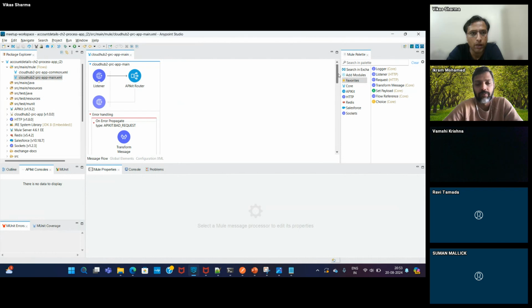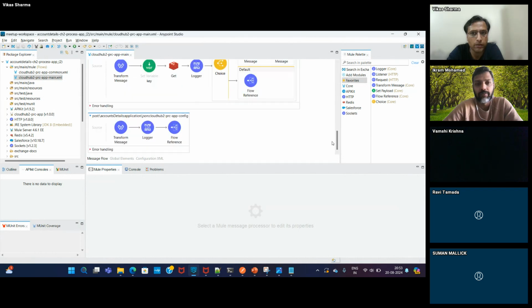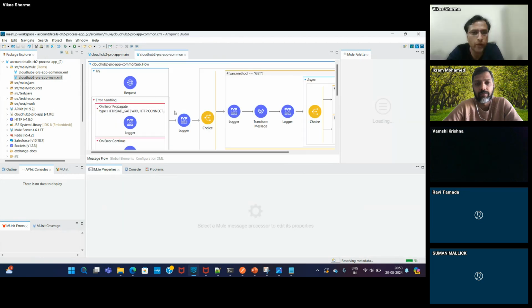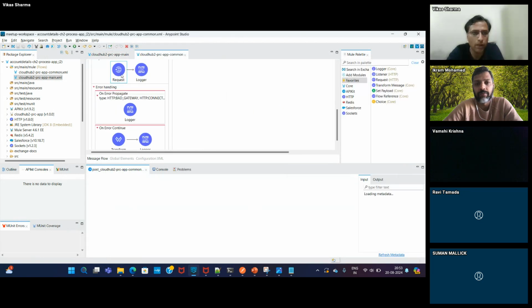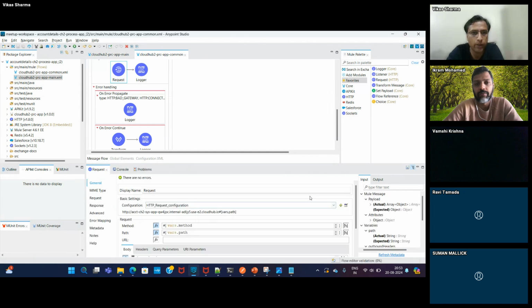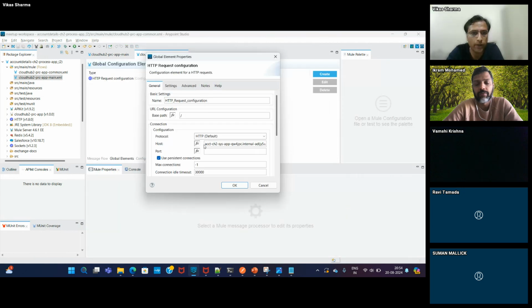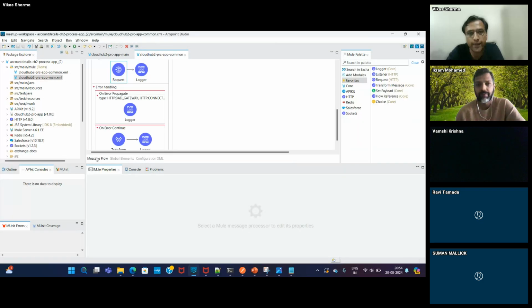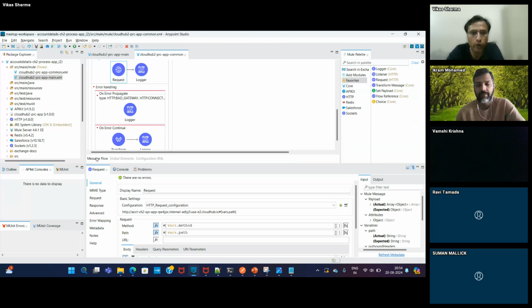So in the process API, when we call the system API, when we send this request to the system API, we use the internal, private URL to access it, because I have not exposed the system API to the internet. So I just put the host name as the private URL provided by MuleSoft, because I don't want to expose it to the public. That's the only change you need to make in the process API. The rest of the changes in the pom.xml I already explained, so those will need to be applied here as well.